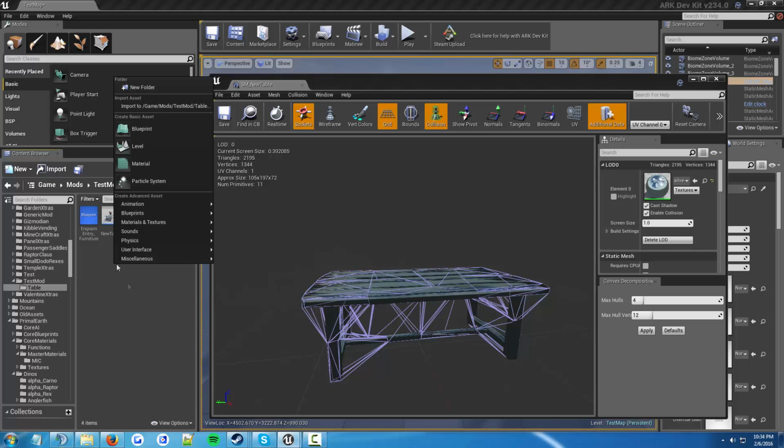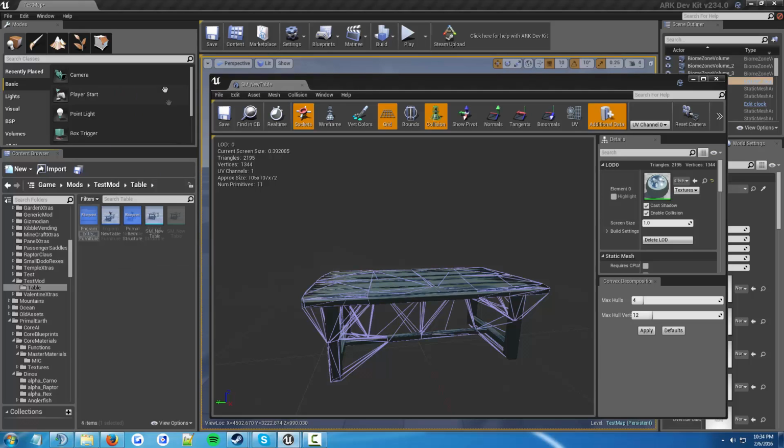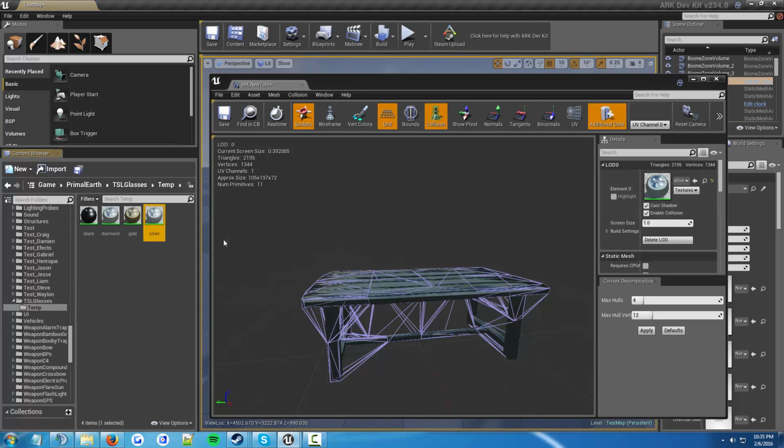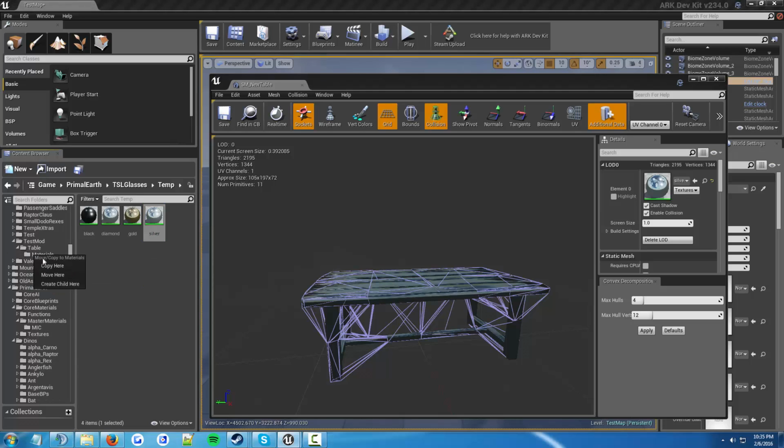We are going to right click here inside of our table folder, and we're going to make a folder called materials, just to keep things organized. You don't have to do it this way, but I recommend it so things aren't all scattered all over the place. Now we have that made. Now we're going to click on the little magnifying glass. Yeah, magnifying glass. So it'll take us to this material where it's located. You can see that it's located here. We're going to take it, we're going to drag it to our folder for our mod. Where is it? So test mod table materials. That's where we're going to put it. Copy here.